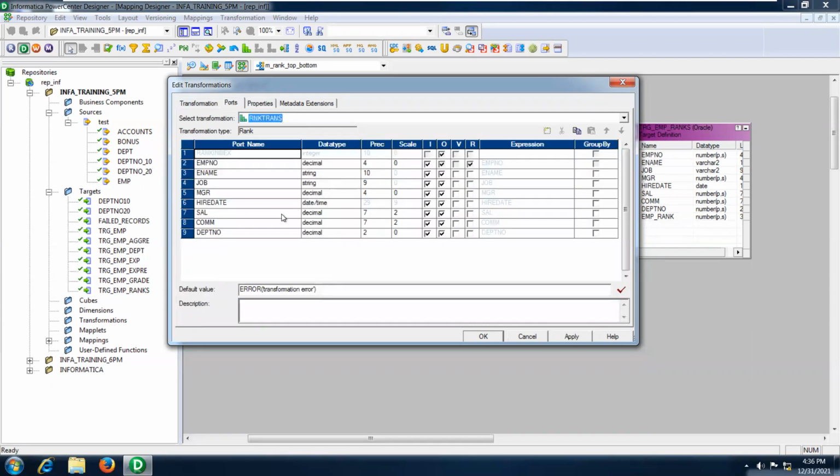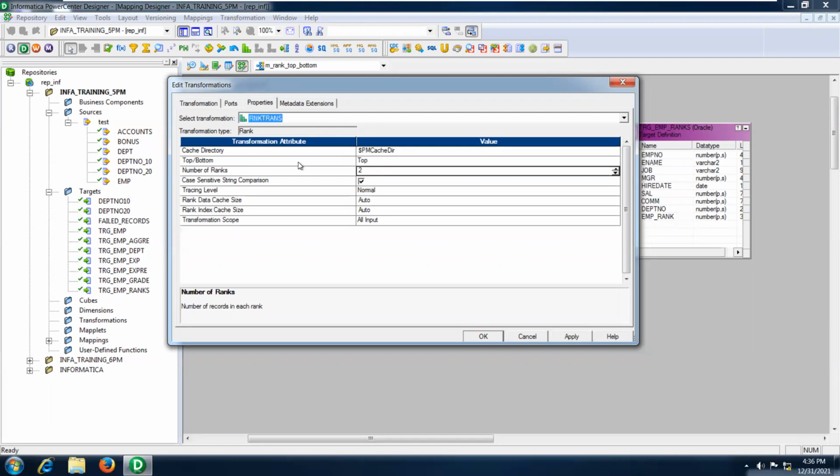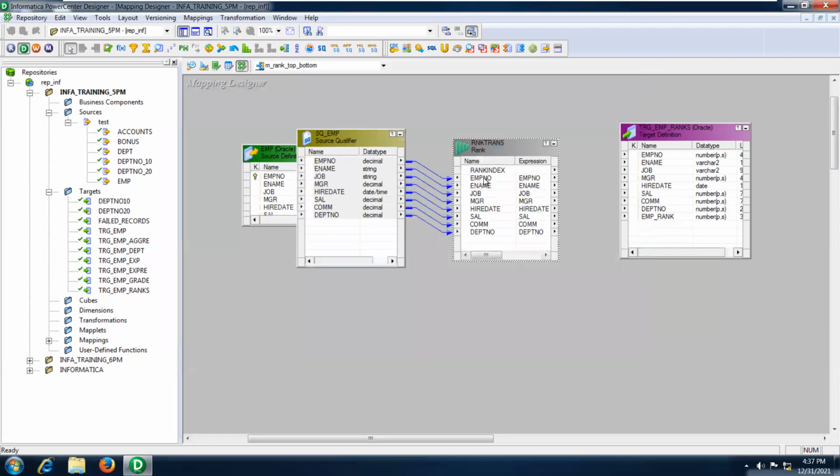If you want to see based on department wise also, you can select the group by. Okay, department wise top two values, it will help you. As per our configuration, we have the group by property also available in rank transformation, and here we are choosing top two values. Okay, apply, click on OK.